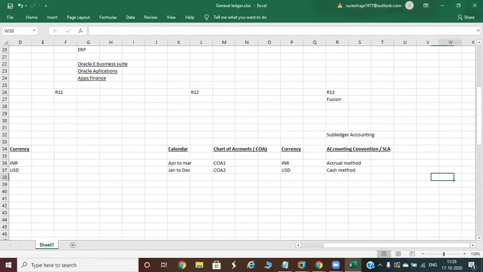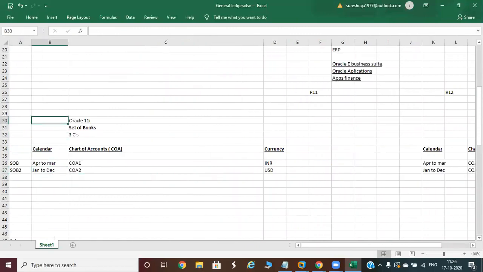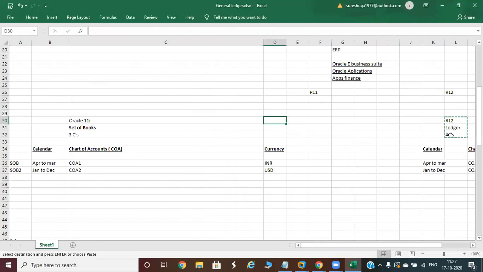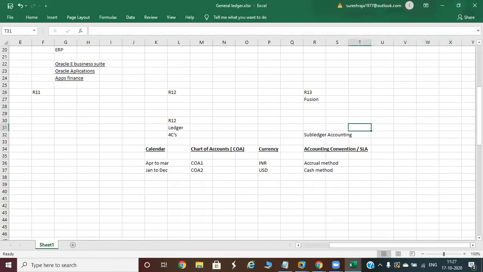So here is the difference. Earlier you called it set of books, right? In Oracle R12 we call it ledger. We call it ledger because it has 4C. Ledger, set of books, 3C, 4C: the same 3C plus accounting convention or SLA.